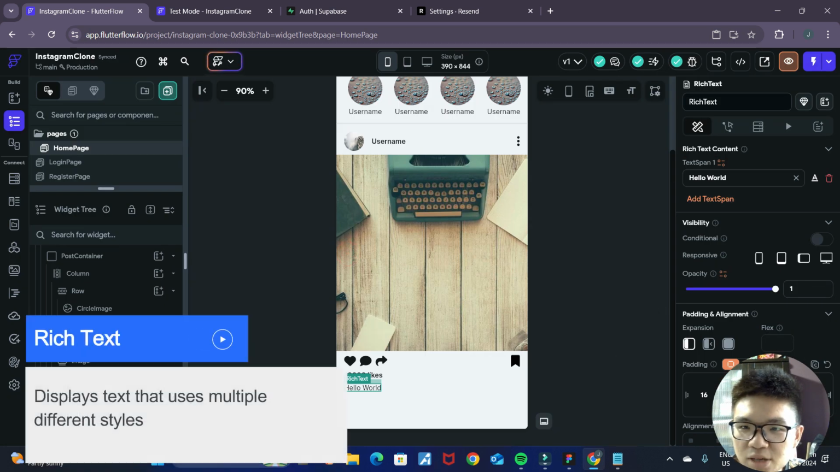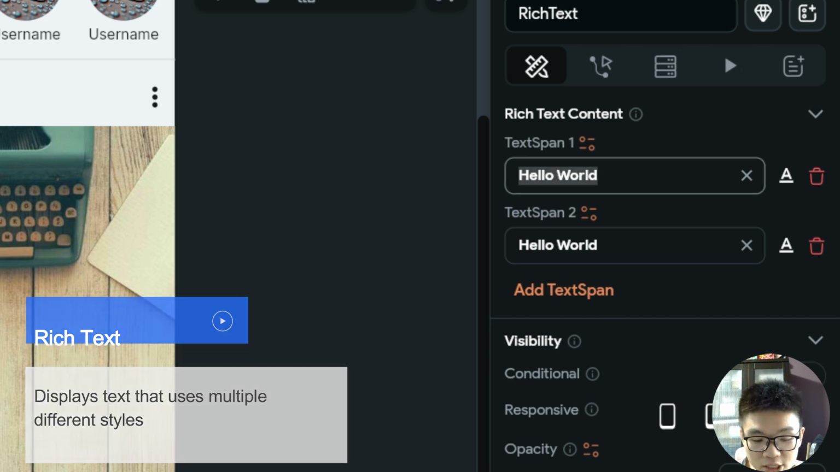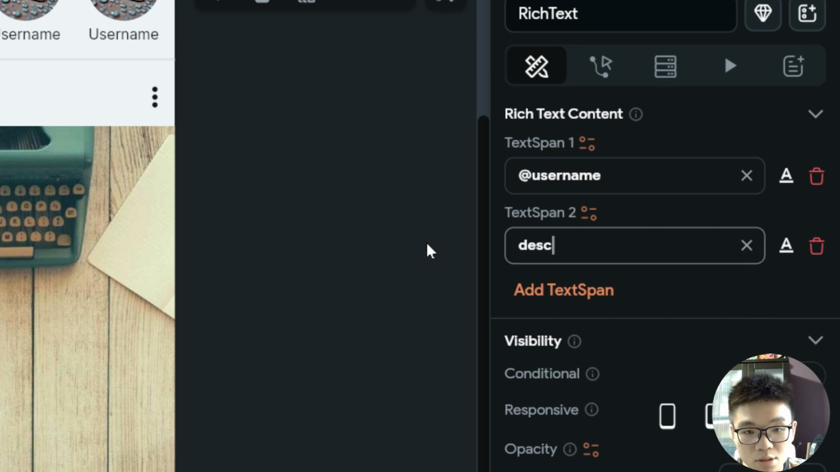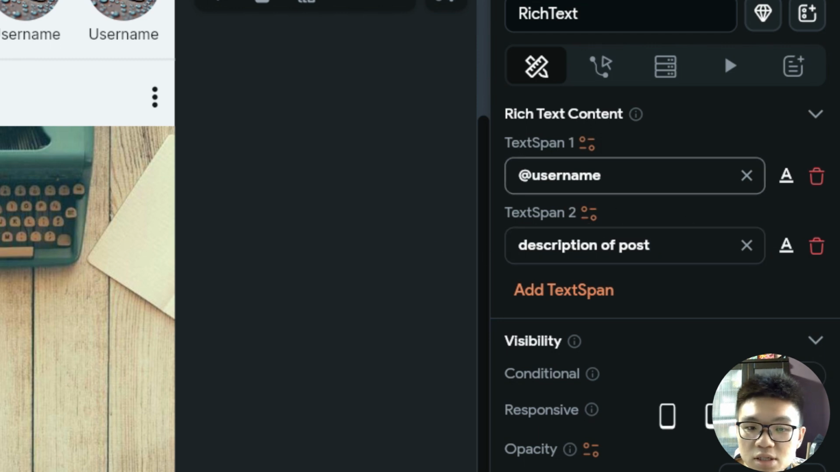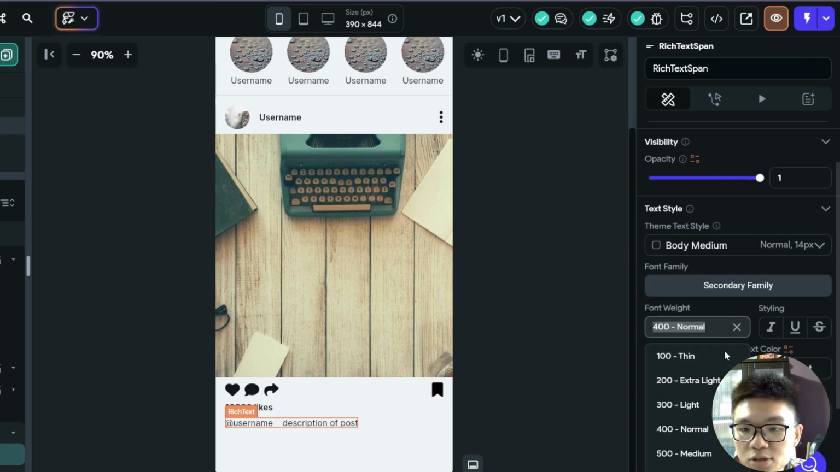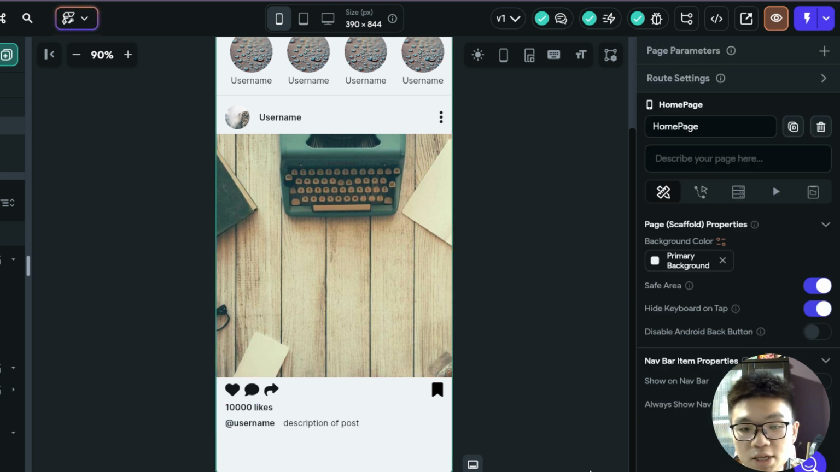So this actually allows you to add multiple text styles within the same text widget. So I'll add two text spans, and for this text span, it will be the username. So add username. And then for the second text span, this will be the actual description. Now to change the text style of the first text span, we'll go under here, and here is where you can change all of the text styles. So for the font weight, I want it to be semi-bold, and I think for the description of the post, we'll just leave it as that.